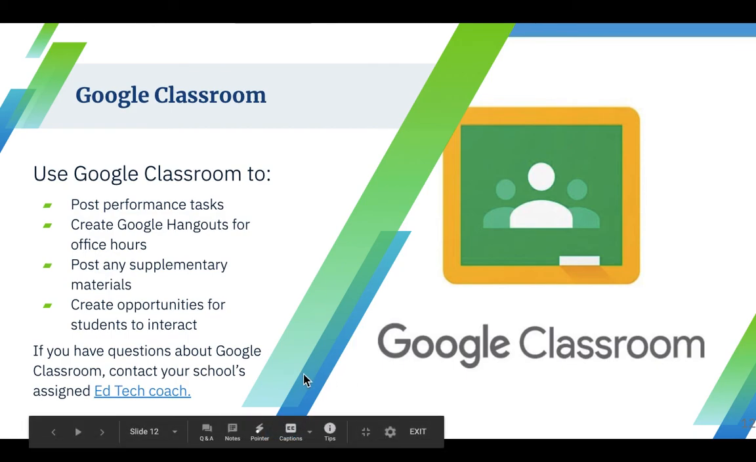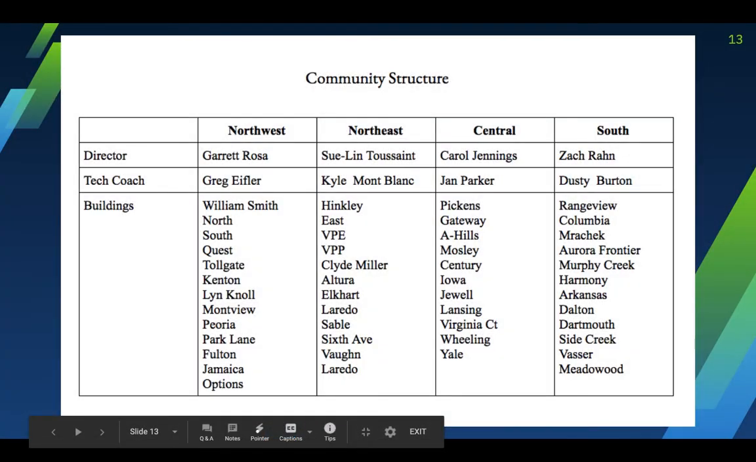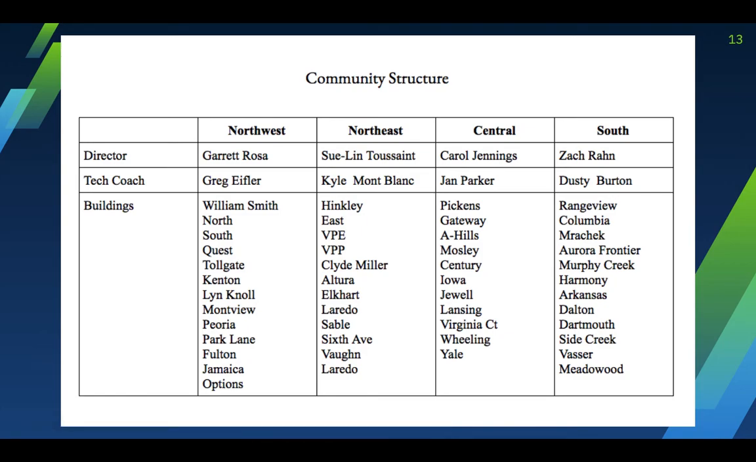If you don't know who your ed tech coach is, you will find them on this slide. So it's broken up by learning community. So you just find your building, and then Greg, Kyle, Jan, or Dusty are all amazing people, and they should be able to get you the help that you need. I can help you with basic stuff, but these guys would definitely help you if you're looking for something a little bit more in depth.